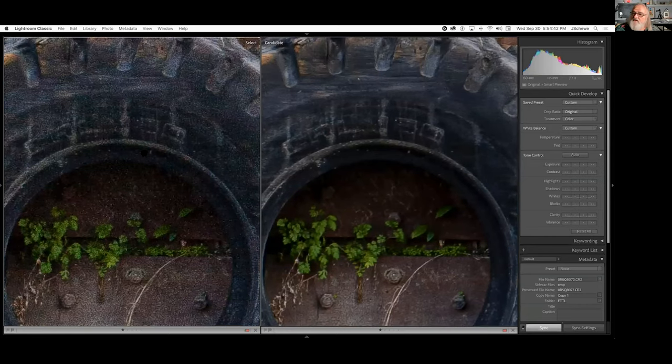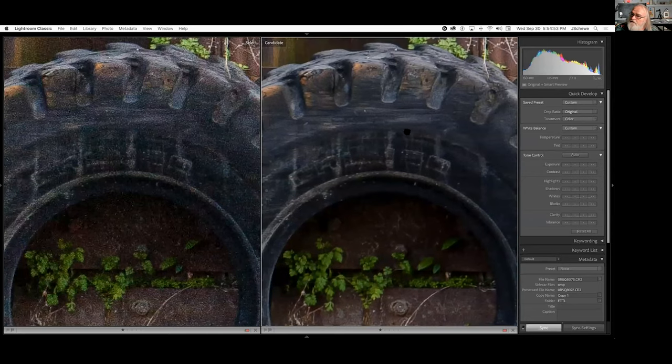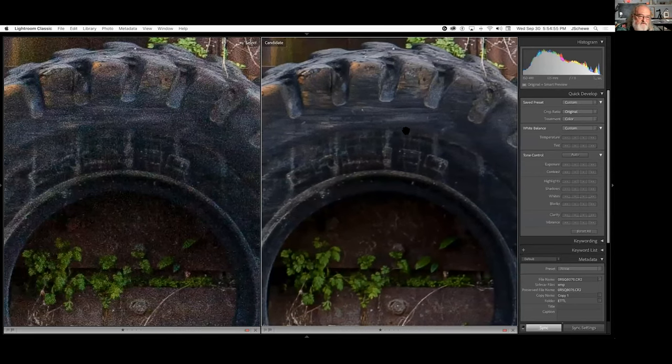So the image on the left is underexposed 2/3 of a stop with the exposure slider adjusted up. The one on the right is the plus 2/3 with the exposure adjusted down. So right off the bat, you can see that if you underexpose and fix it in processing after the fact, your noise signature is increased and your image quality is reduced.